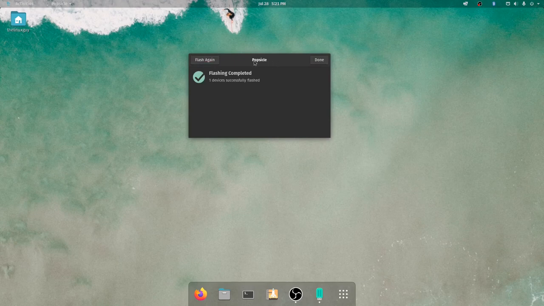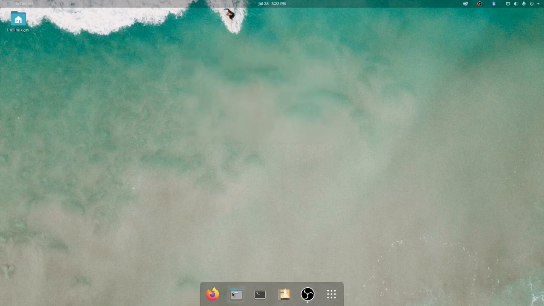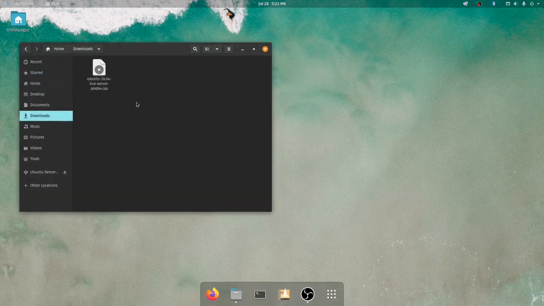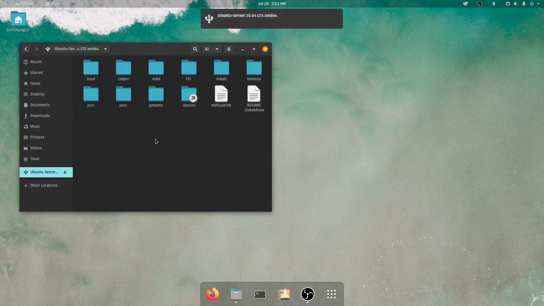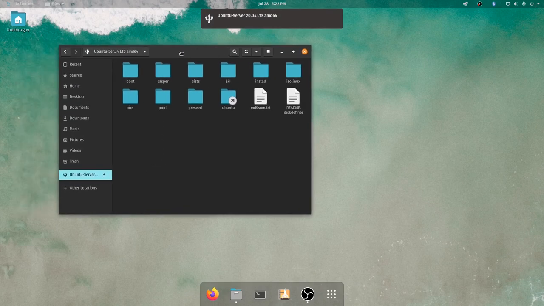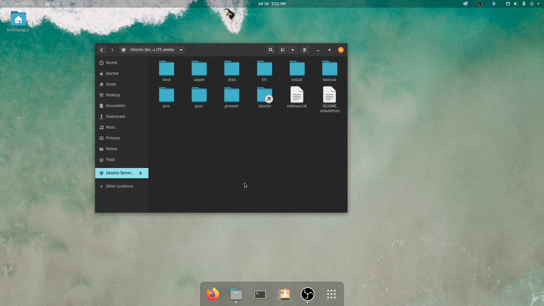Alright, now you can see Popsicle has finished, and it says flash complete, one device successfully flashed. If we go back into our files, we still have our ISO, but there is Ubuntu Server. And we can eject this, and then we've got our bootable flash drive. So that's how you'd use Popsicle to create a bootable flash drive.